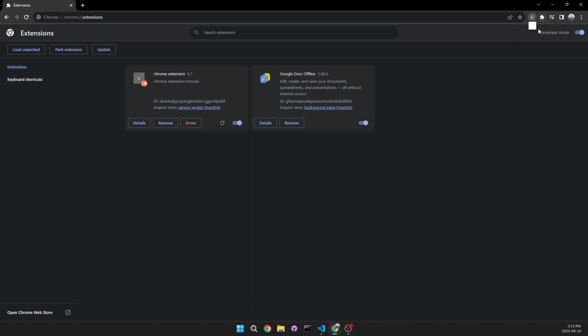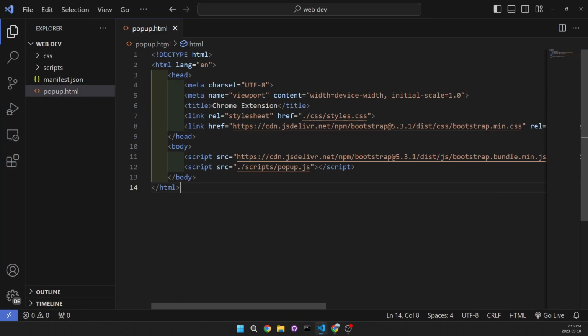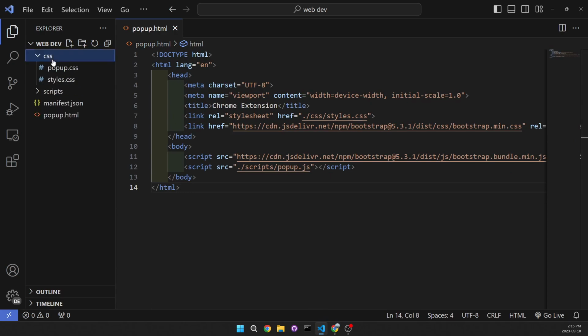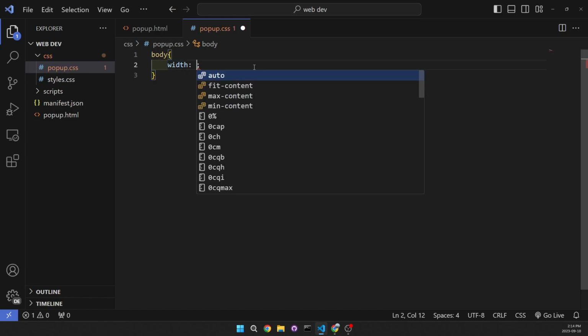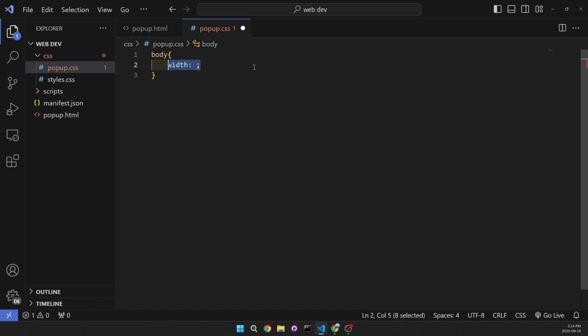So if we click on our extension right now, we're gonna see this white square and it's really small. So let's go ahead and change the size of it. In the last lesson, we made two CSS files. One's gonna be for the popup and one's gonna be for the page. The one that we're gonna use right now is popup.css, because what we're going to do is select the body and play with the size of it. The first thing that we can do is change the width of the popup.